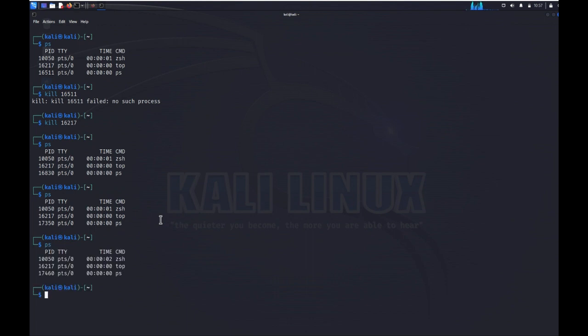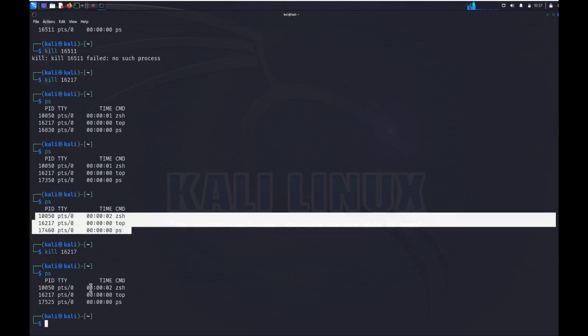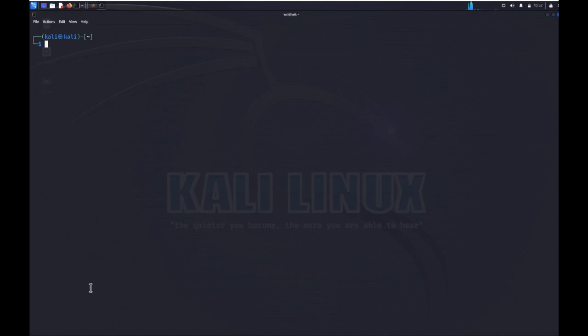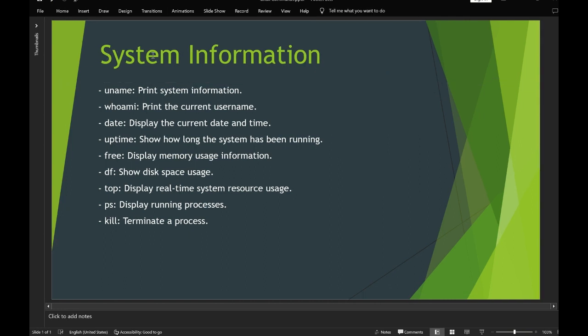So ps is used to get the processes which are running on the system, and kill is used to kill the processes. Okay, so to summarize, these commands are used to provide the system information, and those are uname, which will print the system information. Then we have whoami, which will print the current username. Then date, uptime, free, df, top. ps is to display the running processes, and kill is to terminate the processes.